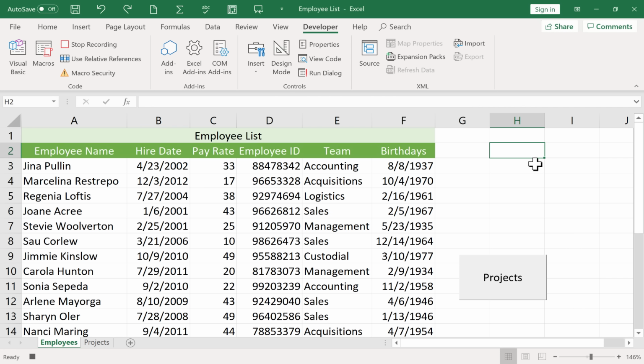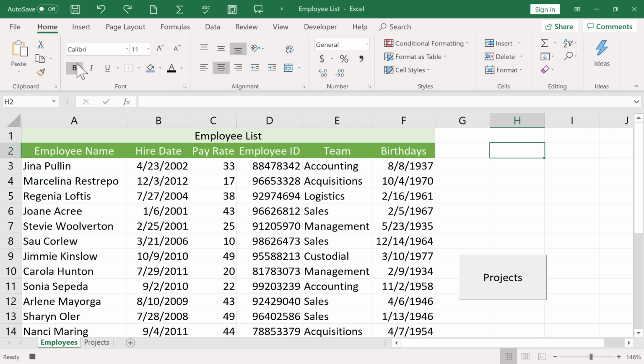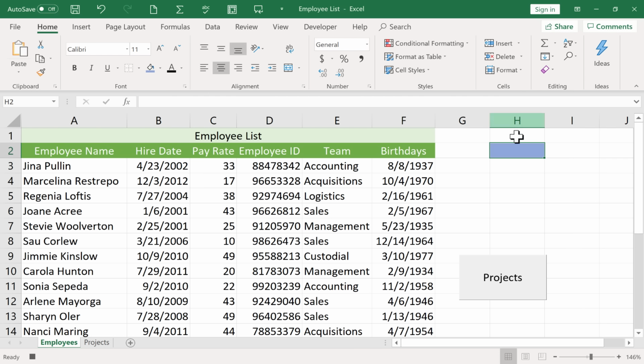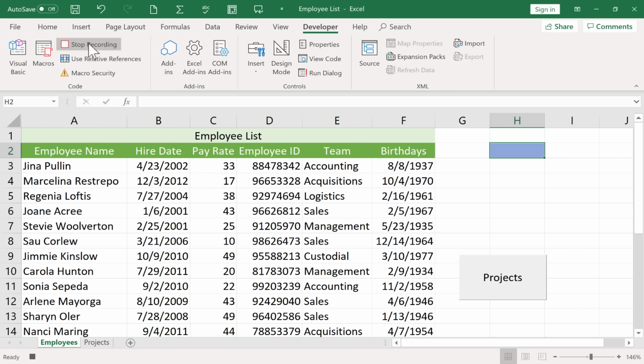But instead, I'm purposefully going to leave this cell selected, and I'm simply going to go to the Home tab, Home ribbon, and I'll choose this blue background color, and it just colored that cell. Now I'll go back to the Developer tab, and I'll click Stop Recording. Now, why did I leave this cell selected?